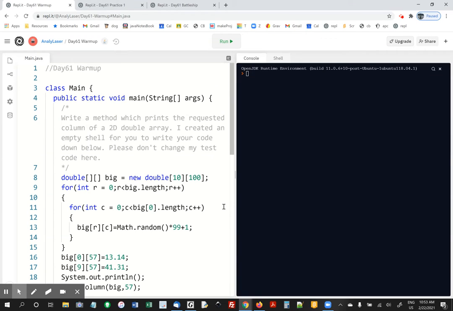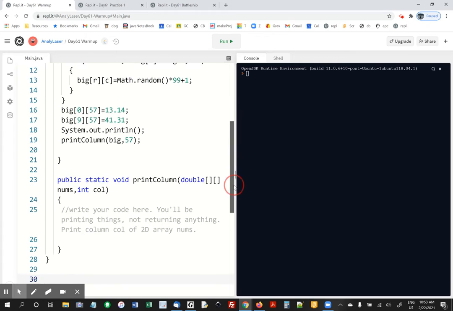Alrighty, I'm going to do the warm-up for day 61. Write a method which prints the requested column of a 2D double array. So I made some test code. Don't change that. Come down here.